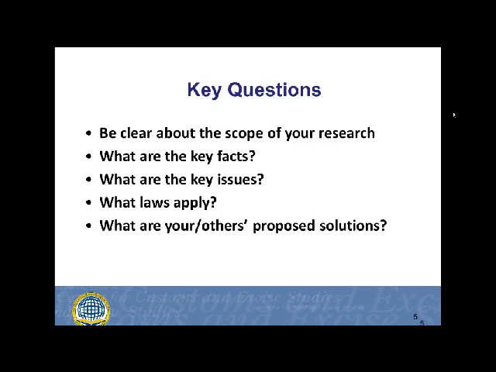Some of the key questions about doing legal research or general research: first, you need to be clear about what the scope of your research is, and you need to make sure that it's not too wide or too narrow. If it is too wide, then maybe just too much information; too narrow, not enough information. So for legal research students, you will have supervisors who will guide you in relation to refining your research topic and scope of your research.